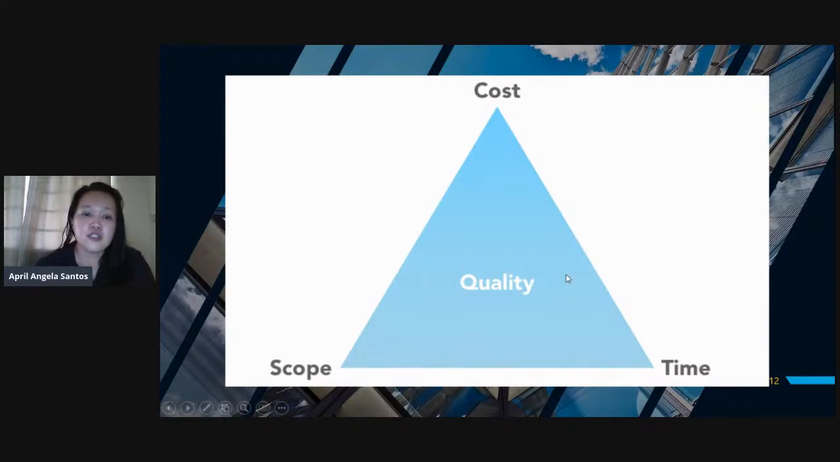Okay, for example, si Ma'am Nelsie magpapagawa ng mansion niya. So the scope is building a mansion, right? Then the budget is allocated for just the mansion. Then yung time frame for building it, yun lang, naka-allocate lang siya sa pag-build ng mansion. Pero baka maisipan niya at one point, gusto pala niya ng swimming pool.